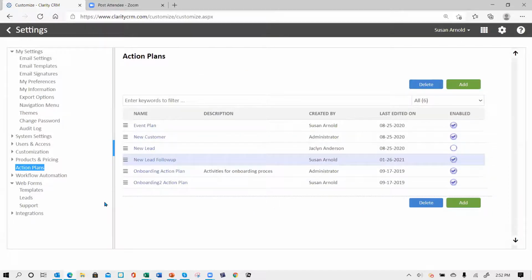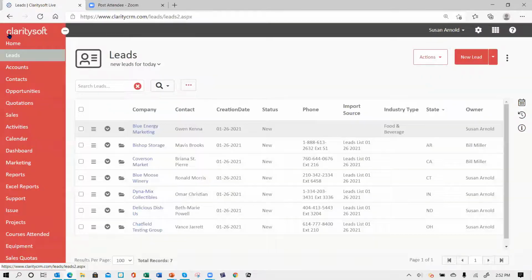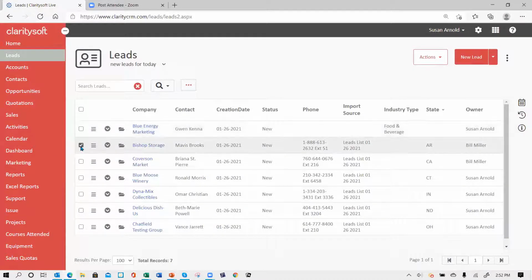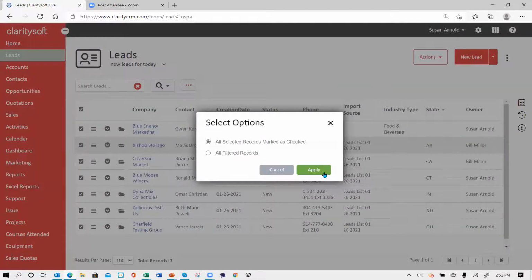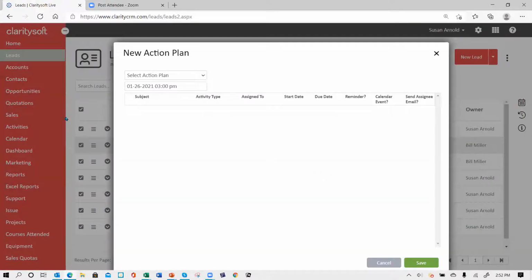and you would log out and log back in, which mine was already there, so I'm good. And so now if I go back to my new leads and I click in, well, I can even click in this one because it's brand new. The salesperson would do it. So I'm just going to select all of these, go to actions, action plan for all the records selected. Then I choose my action plan.